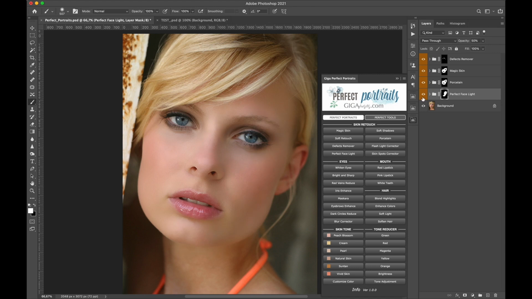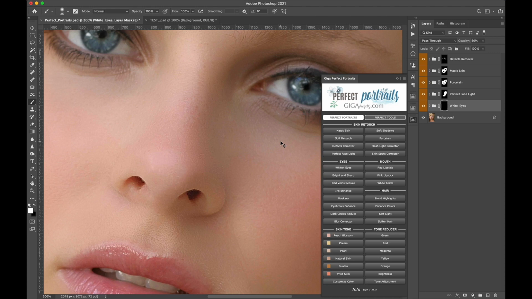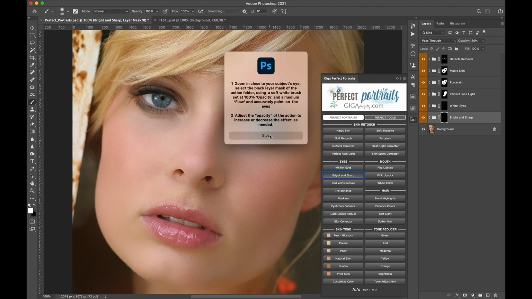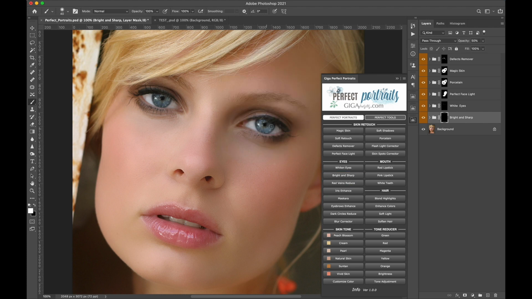Let's continue with the part dedicated to the eyes, in particular with the whiten eyes action. With this action it is possible to whiten the inside of the eye. Let's zoom in for convenience. You can see how this action works. Let's move on to the second action, brighten and sharp. You can pass the brush all over the eye to have greater brightness and brilliance while adding a slight sharpness. Let's compare before and after.